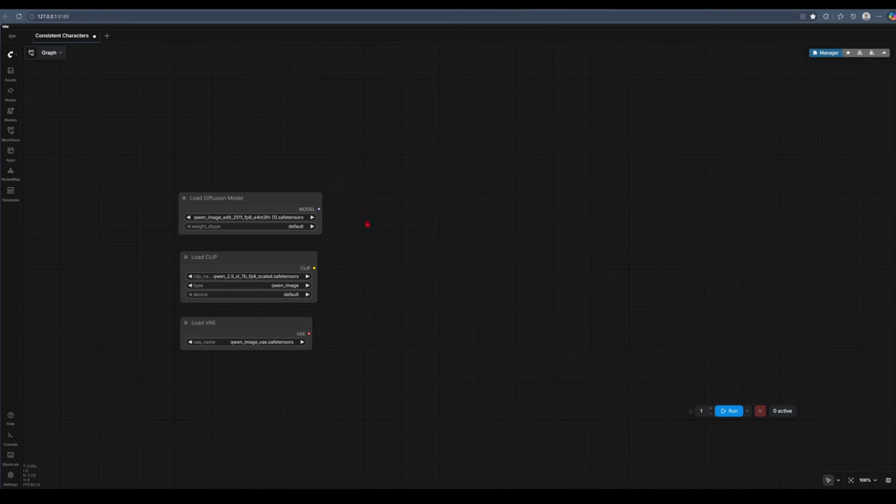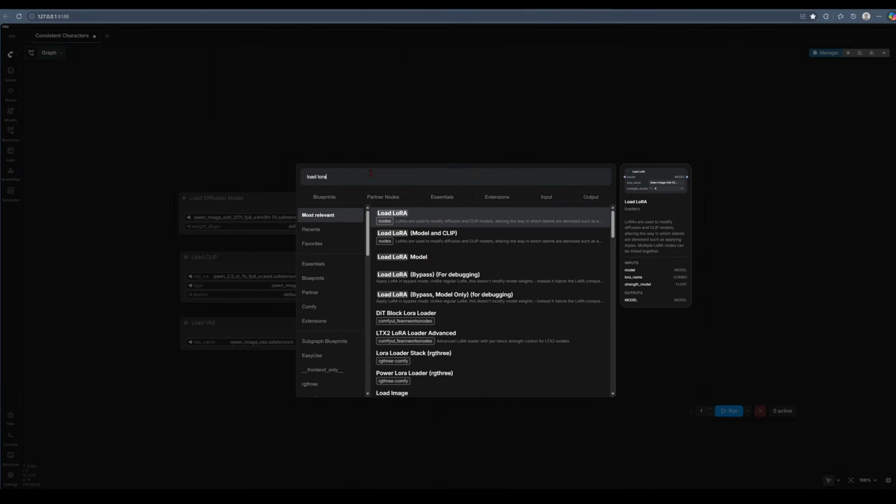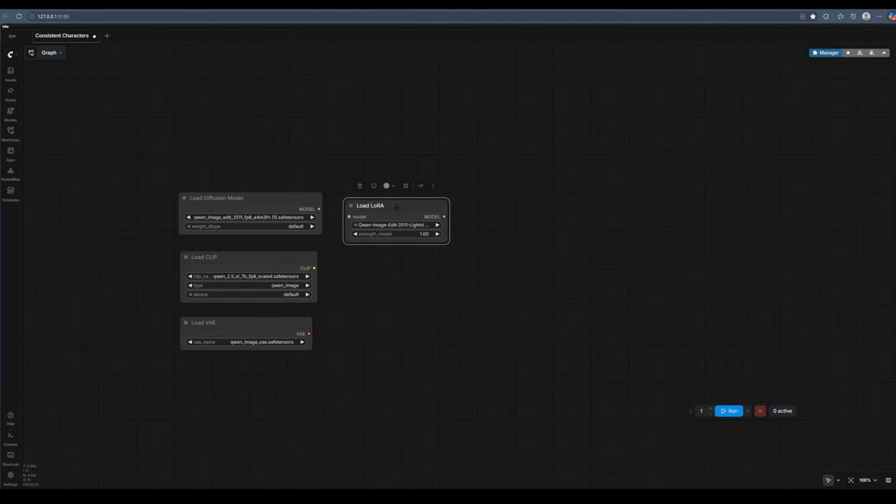Again, double-click on the canvas, search for a load LoRA, and place it next to your UNET. Connect the model output from your UNET loader directly into this LoRA node. Select the Lightning 4-step LoRA. Huge shout out to the creator LightX2V for making this. It is going to drastically speed up our generation times, so we only need 4 steps.